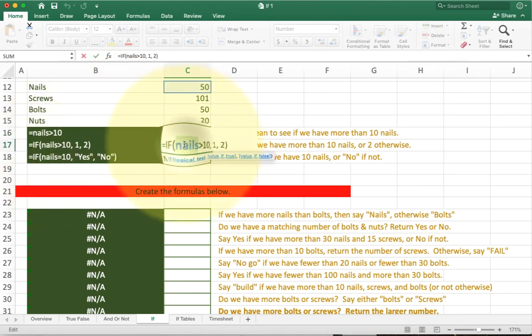We have the test, which is the first part right here. We have the second value, which is the value of true. And we have the third value, which is the value of false. Each of these is important. On each of these, you can do anything you want.